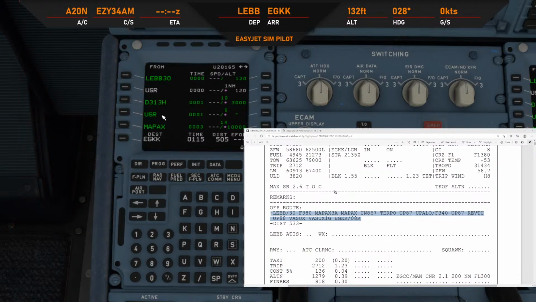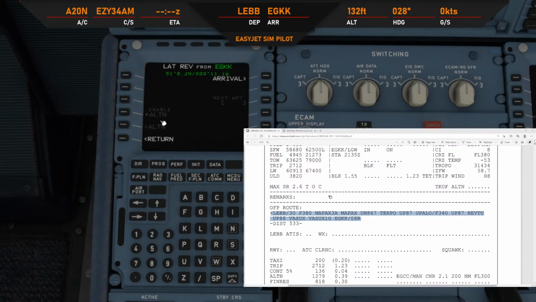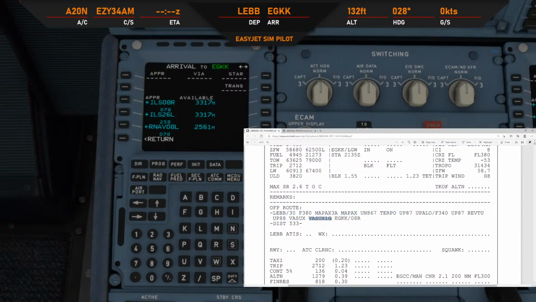We're nowhere near. Alright, so let's pop in our arrival then at Echo Golf Kilo Kilo, or London Gatwick. Let's select that, and then let's hit our arrival, which we've already said our arrival is going to be the Vasux 1 Golf, and it is Echo Golf Kilo Kilo, runway 8 right.